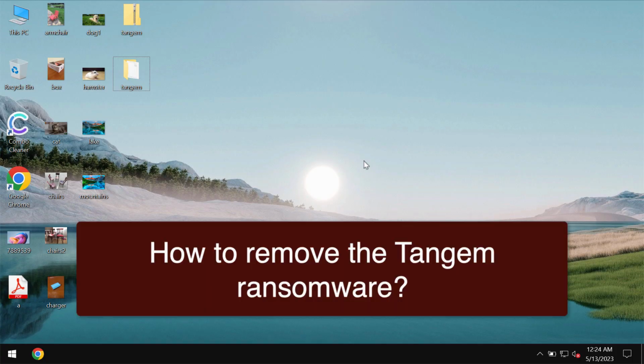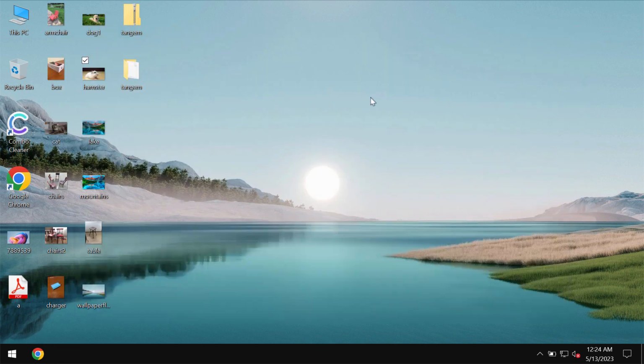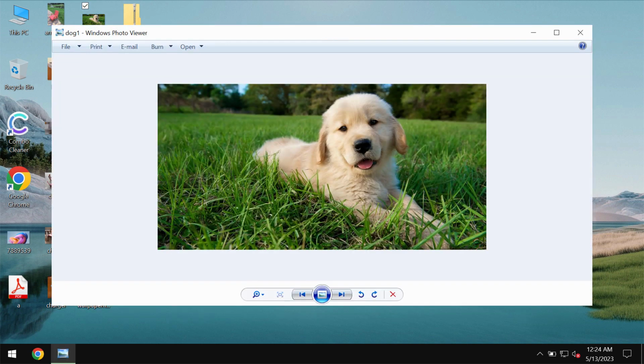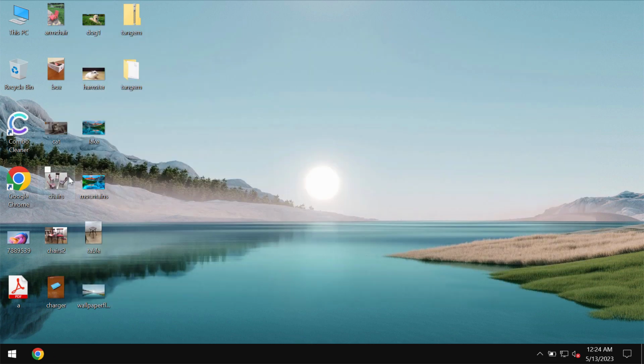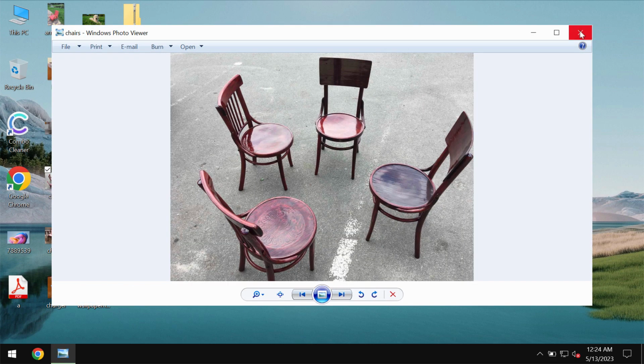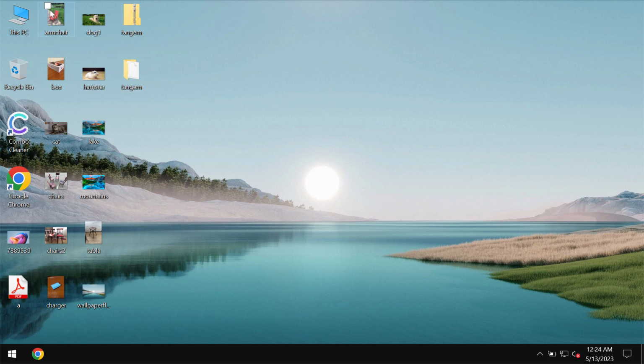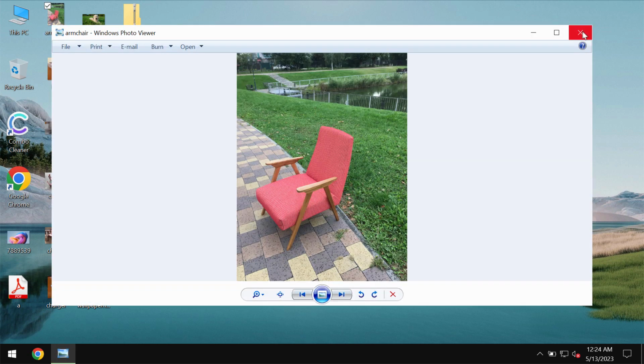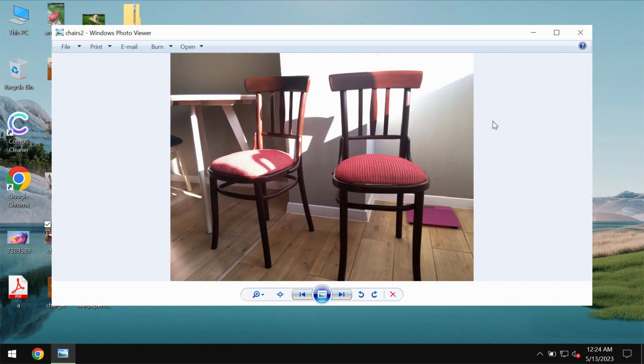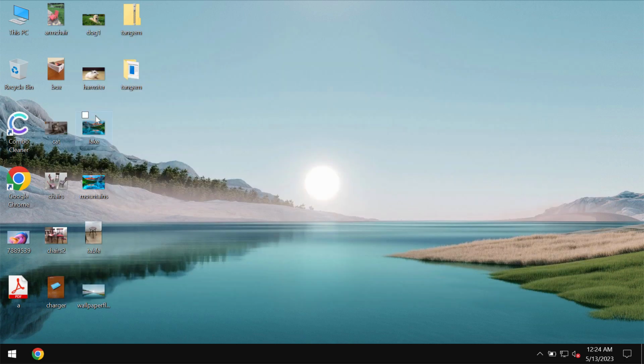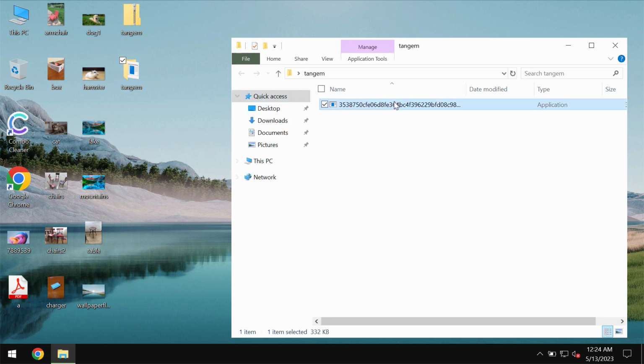In this video, I will provide you with instructions that will help you to remove the ransomware called Tangem. This is the ransomware that encrypts files and damages them considerably. Before the ransomware attack, you can clearly see that there are no troubles opening any file types, including pictures, music, Microsoft Office documents, and other data.